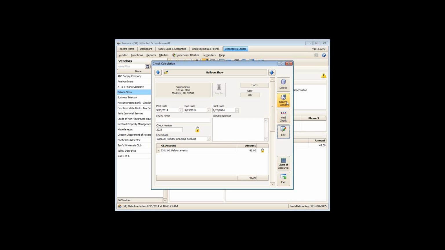I can also reprint a check, and I can also edit it. The editing would be more on the order of the example I gave: when I go to print it, I say, nope, this is $50. Well, I'd have to come over here. I'd say edit. I'd say 50. And I'd save it.